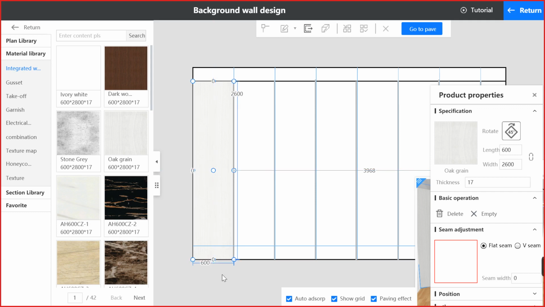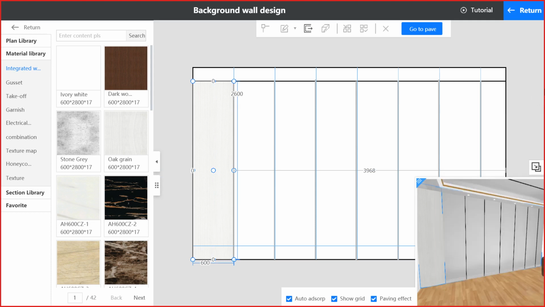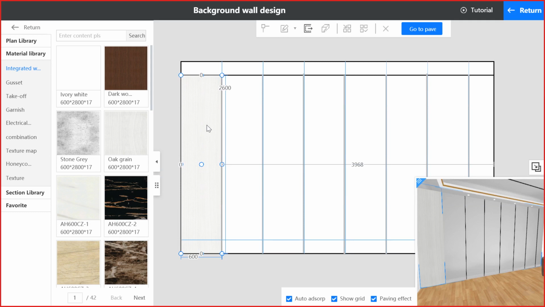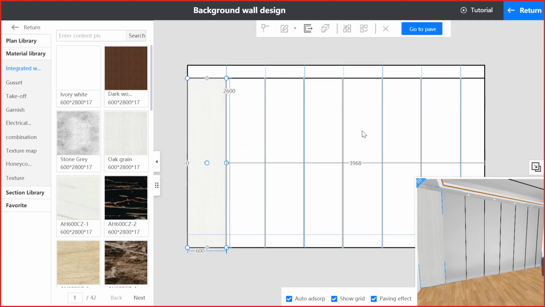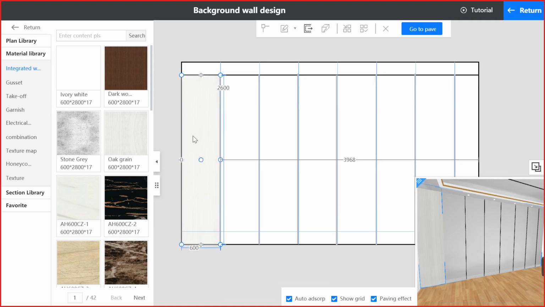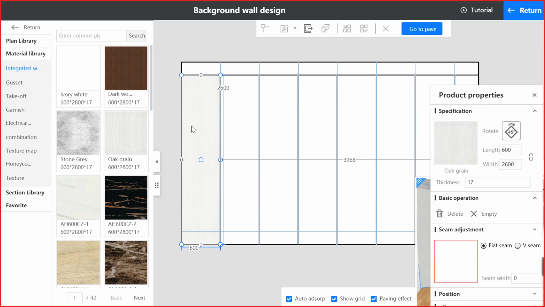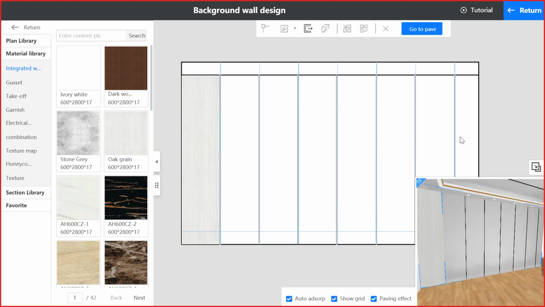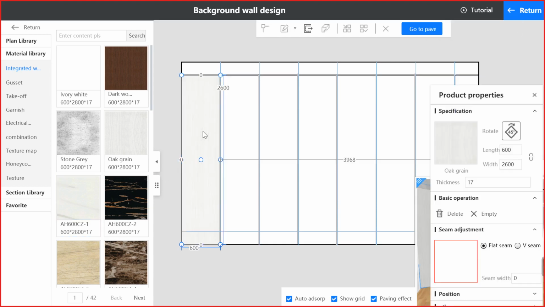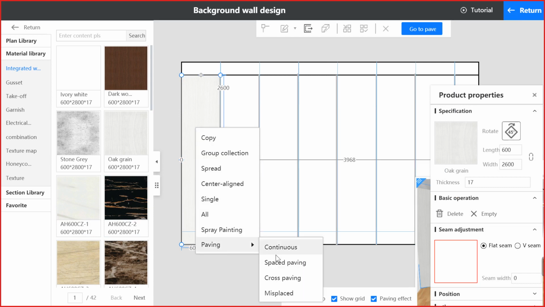Did you guys see? Now we can. The next function I want to teach you guys is paving. We do not need to copy the panel to each grid one by one. We can just pave it. Choose it and right-click to choose paving.